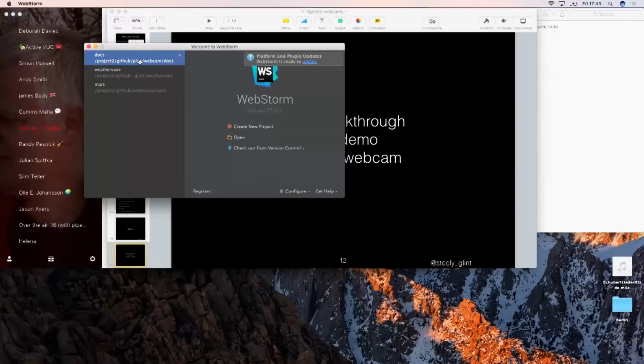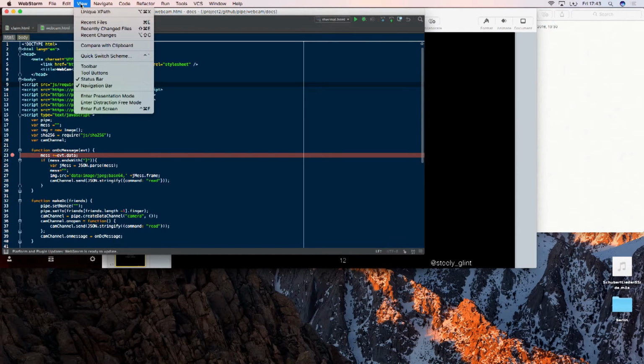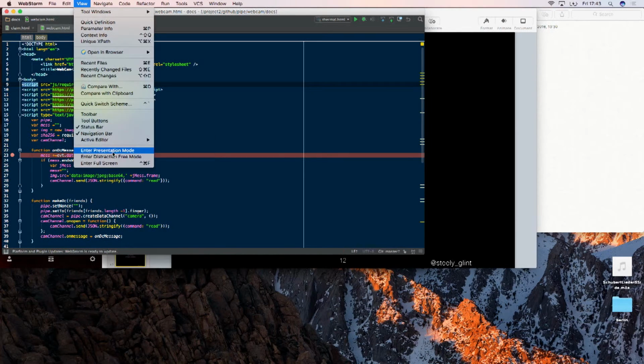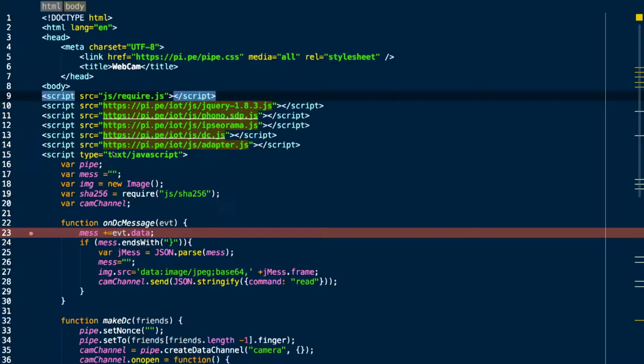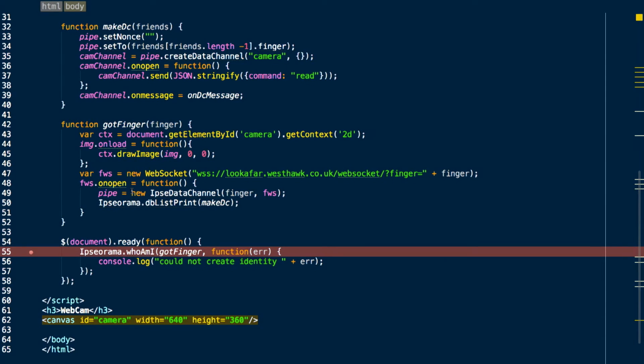So as an example of that, I'm going to show you the code to build, let's see if we can get this into a mode where you can actually see what it's doing. Presentation mode. Gone completely. Oh, there we go. Right. So this is 60 lines of HTML and JavaScript, which is a complete webcam.